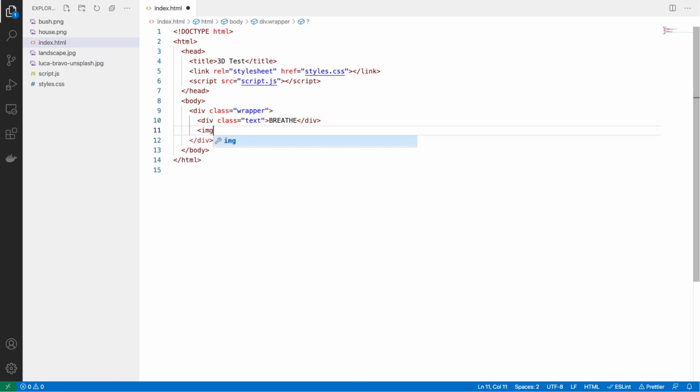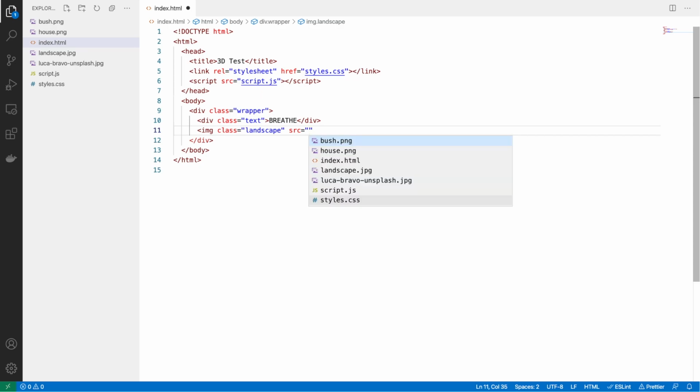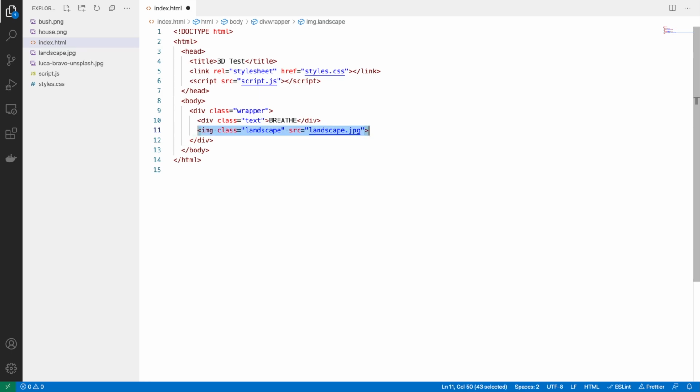Next, we're going to need the images, right? So image class. Then this is going to be our landscape image, so essentially the background image without the house and without the bush. And this is called the landscape.jpg. Is it JPEG? Yes, it is. Okay, great. I'm going to copy this. And then we need to add our two other images, which are the bush and the house. So I'm just going to copy this and rename it. So we have our bush, like that, and the house.